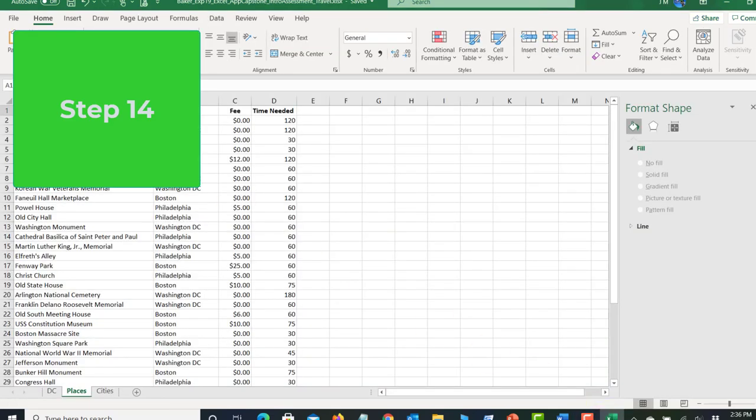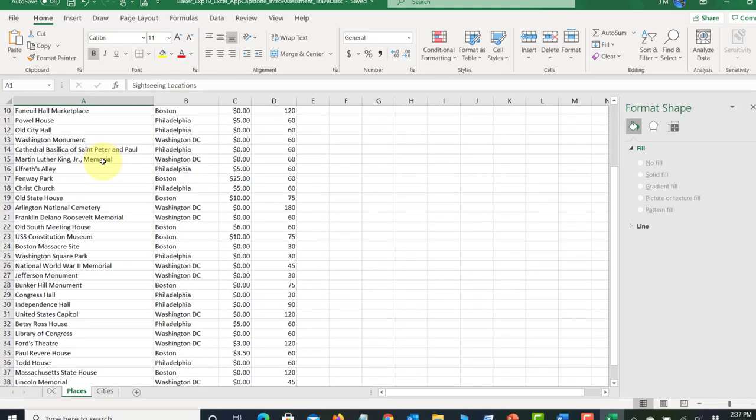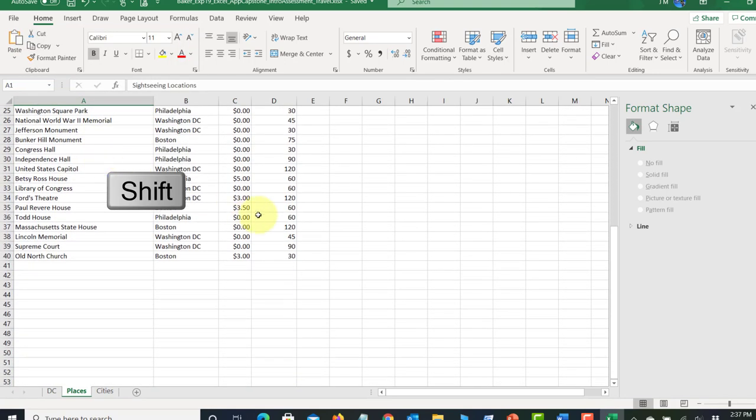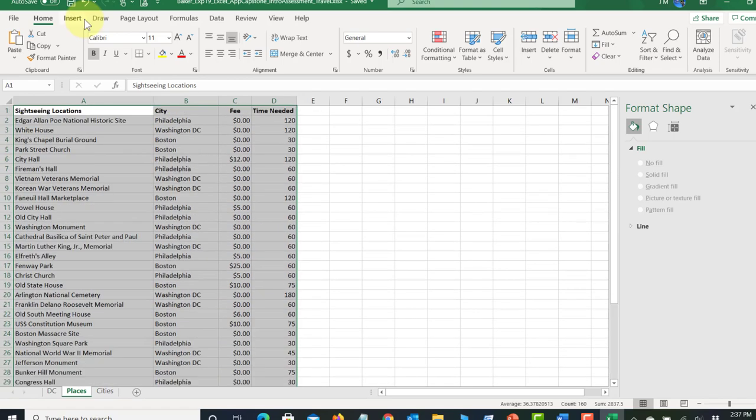So I'm in cell A1, and I've got it selected. I'm scrolling down. As I see the bottom, I'm going to hold my Shift key down, and I'm just going to click cell D40. I'm going to format this as a table.